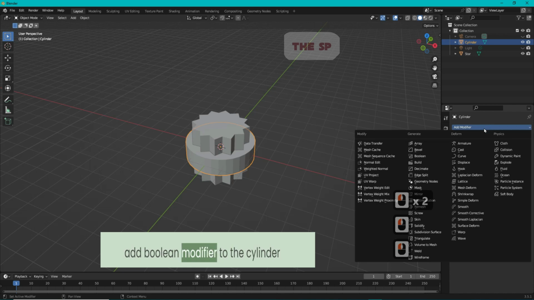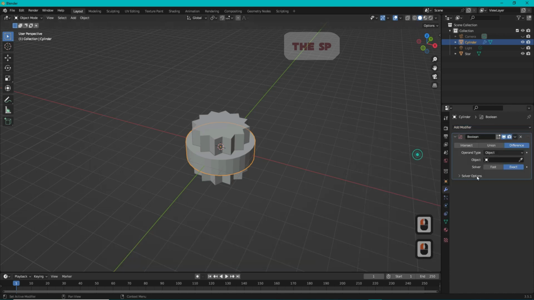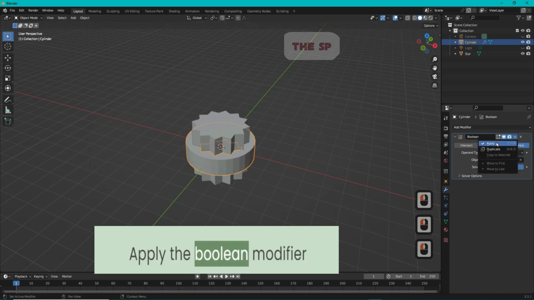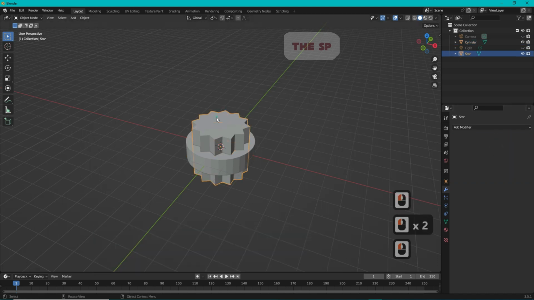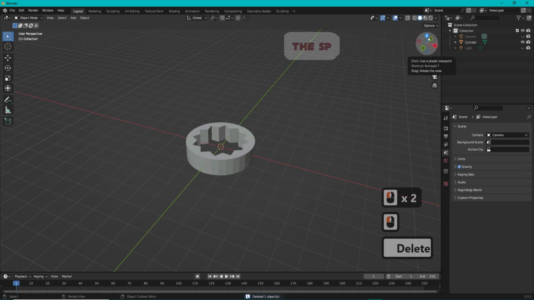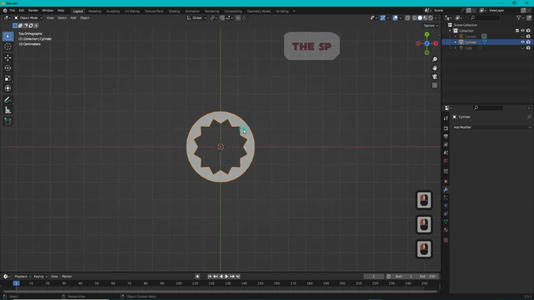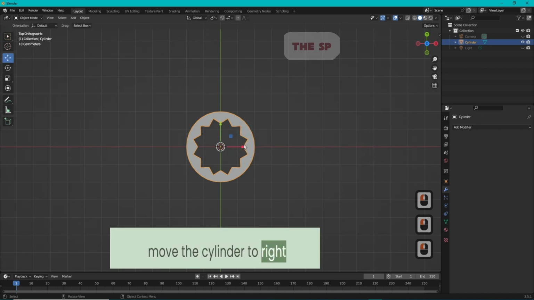Add Boolean modifier to the cylinder. And with difference options selected, select the star. Apply the Boolean modifier. Delete the star. Move the cylinder to right.